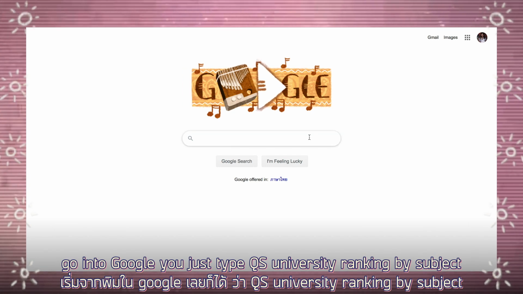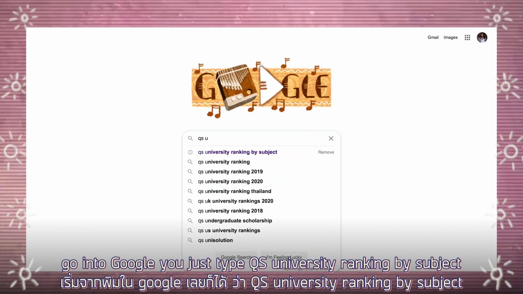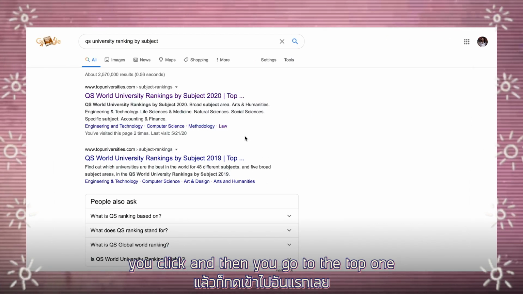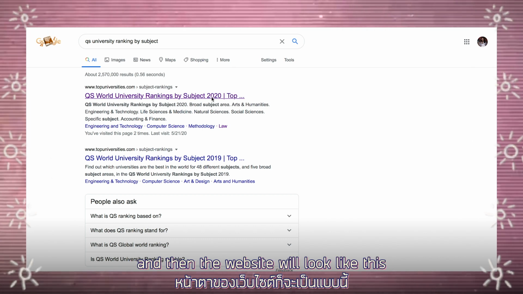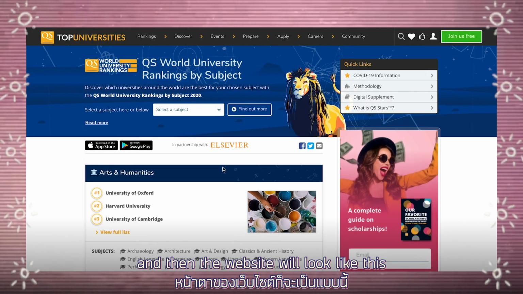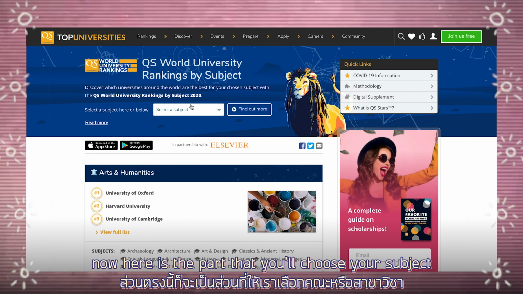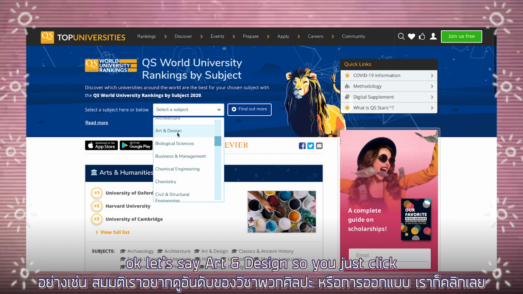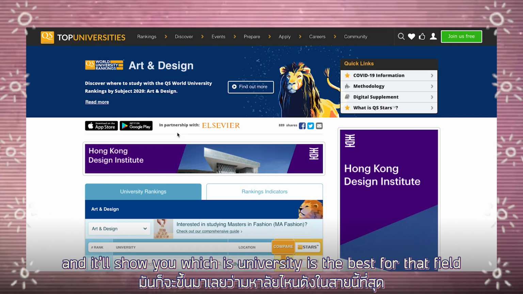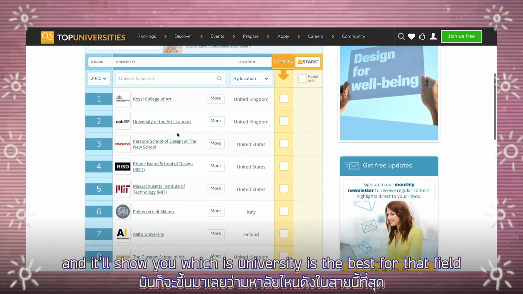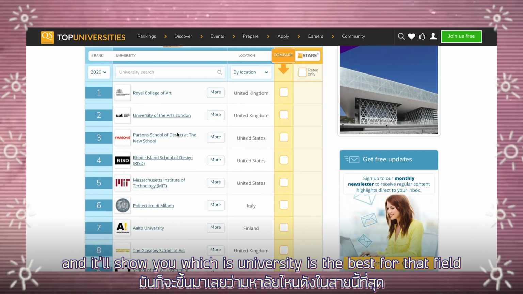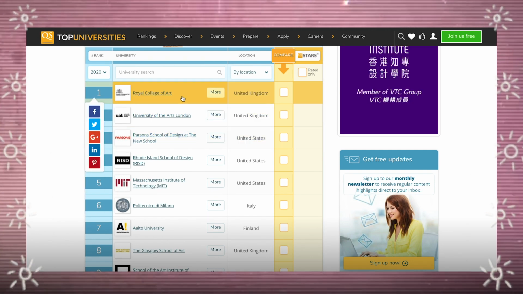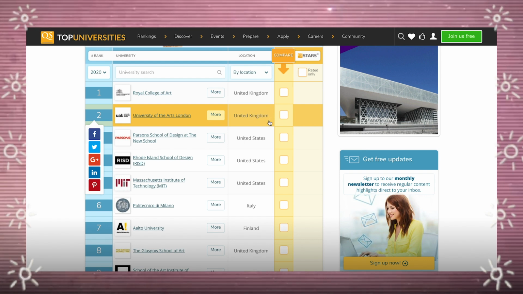Go into Google, you just type QS university ranking by subject. You click and then you go into the top one, and then the website will look like this. Now here is the part where you choose your subject. Okay, let's say art and design. So you just click art and design and it will show you which university is the best for that field. Now this one is Royal College of Art, United Kingdom, and then United States and so on.